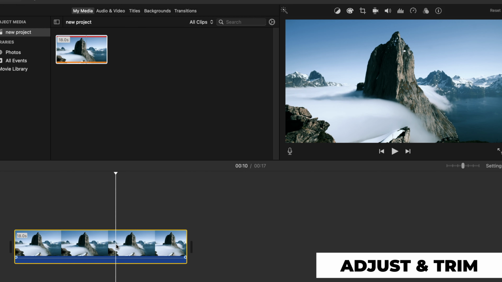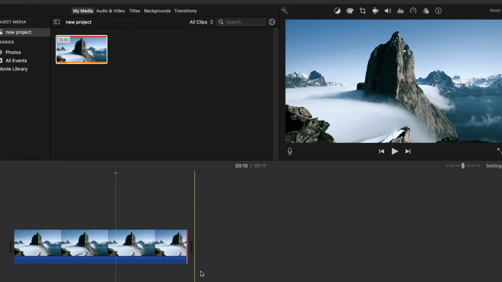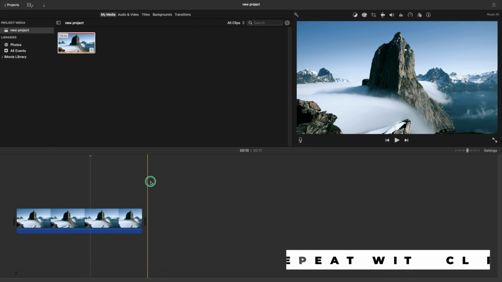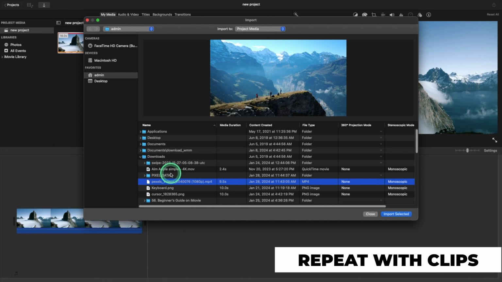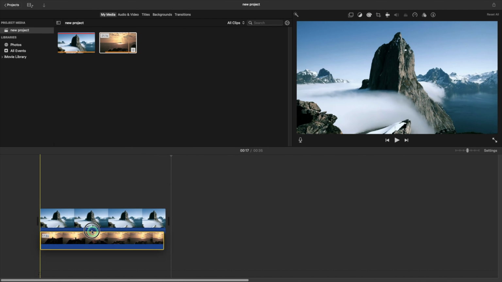Step 2. Adjust and trim your clip. Easily trim by clicking the clip's edge and dragging backward to your desired length. Step 3. Repeat with other clips. Drag additional clips onto the timeline, adjusting edges to trim them accordingly.